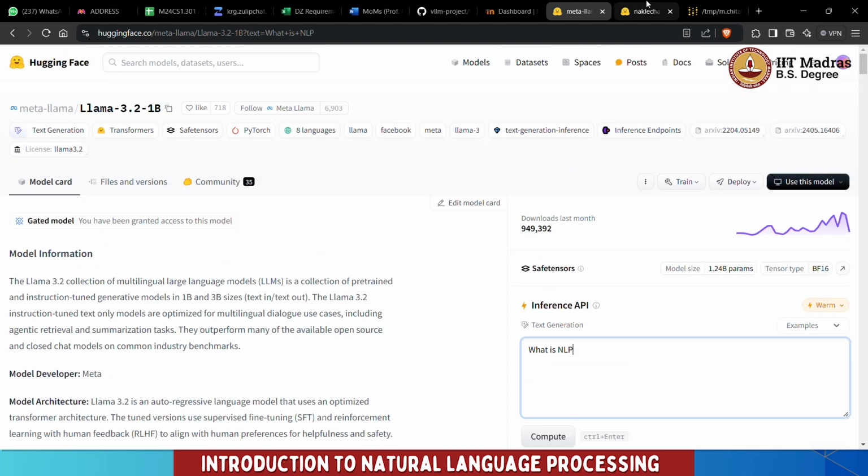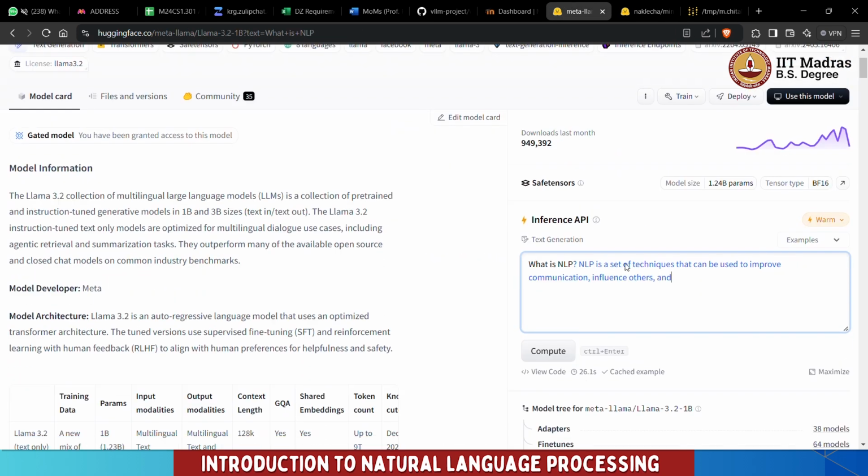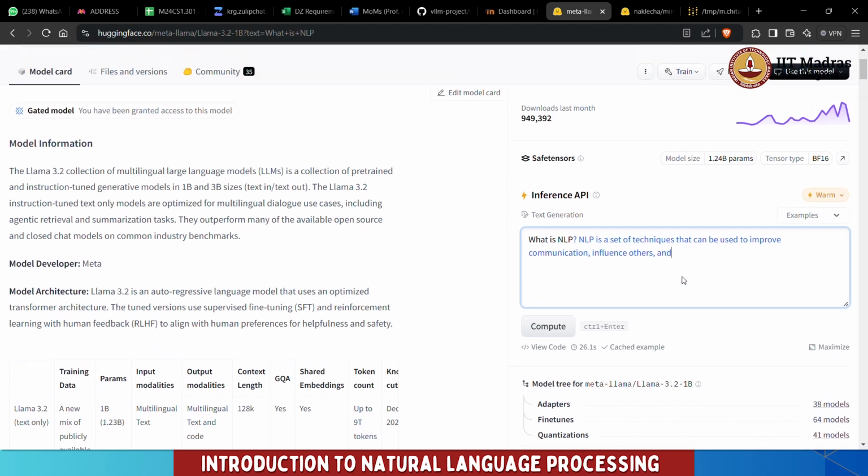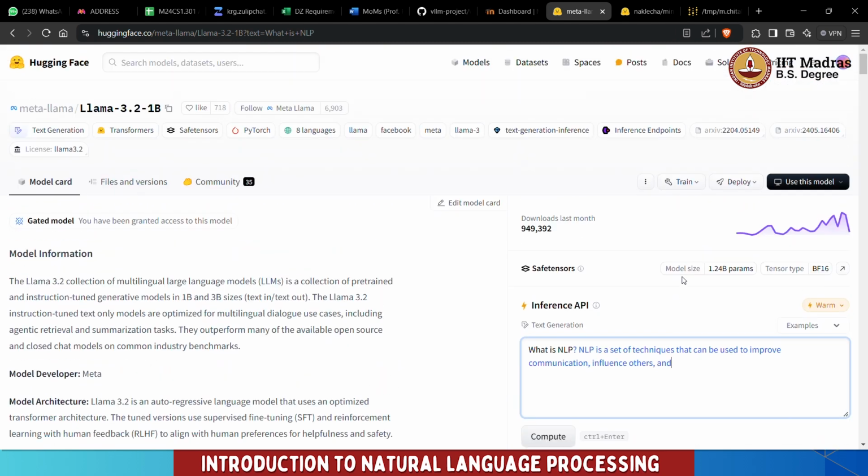Oh wait, yeah, the output is generated. What is NLP? NLP is a set of techniques that can be used to improve communication, influence others, etc. And it stopped over here because I guess internally this API restricts the max number of tokens, so therefore it stops very early. But otherwise, you can set the max tokens to a higher limit to generate a lot more tokens than this.